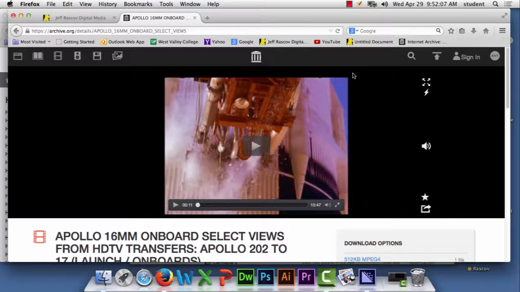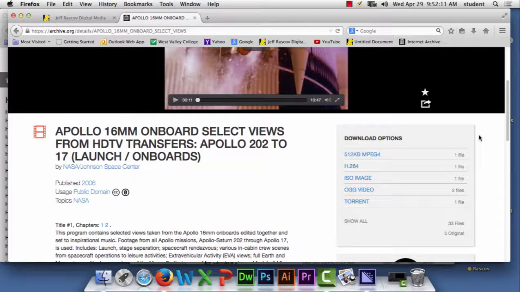Another way you can put it on your website is download it. Okay, so I'm going to actually download it. You'll notice down here it gives you a variety of different formats that you can download a video. You got MPEG-4, you got H.264, you got ISO image, I don't know what that is, and you got the OGG video. This was to be the kind of HTML5 video. So you can use either one of these.